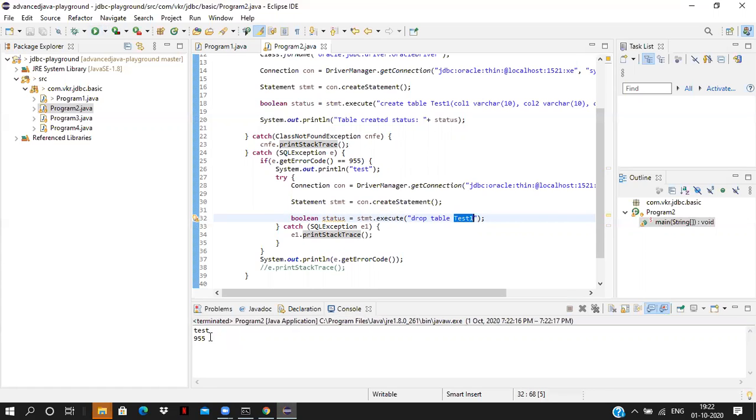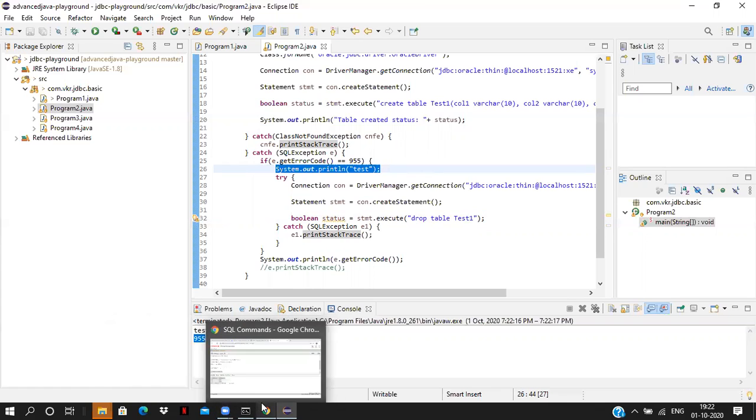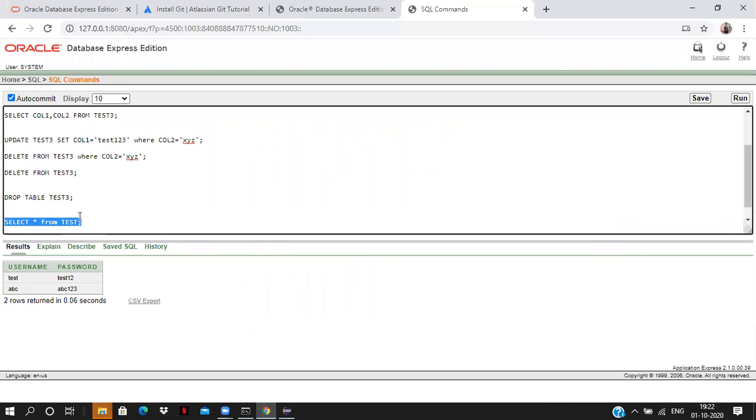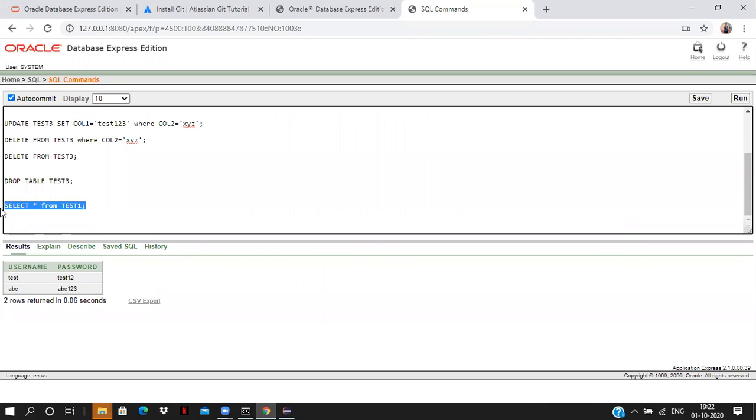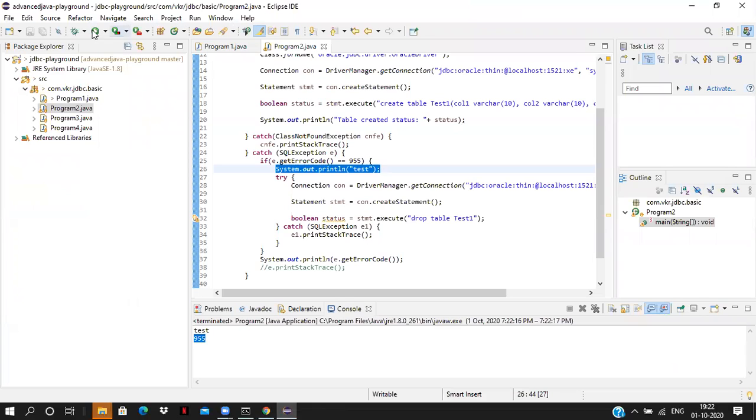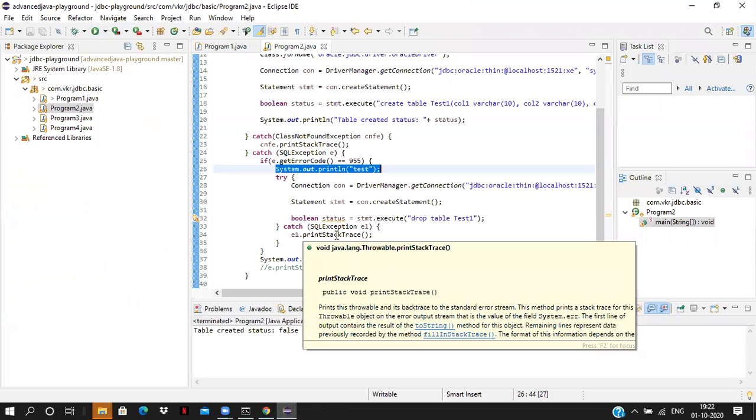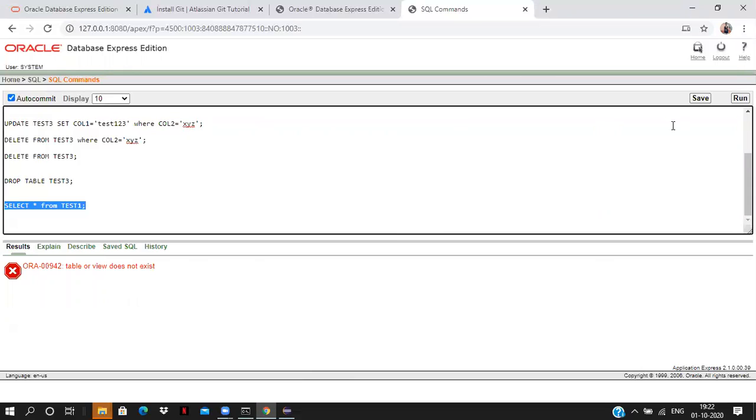Now we got the error 955. So it came to here because the table is already there. Then we are dropping the table. Now if we go and see in the tables, whether test1 is there or not. Now we dropped the table, so we get table or view does not exist. Now if you execute this again, the table is not there, so it will create the table. Now if you run this, the table is there but no data.